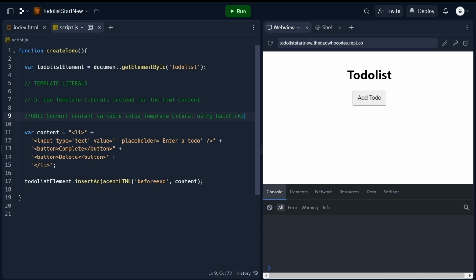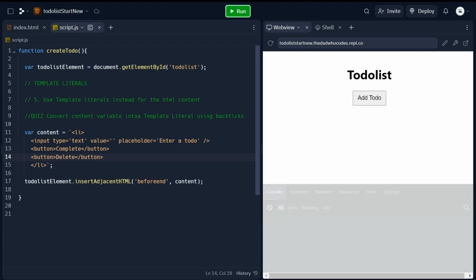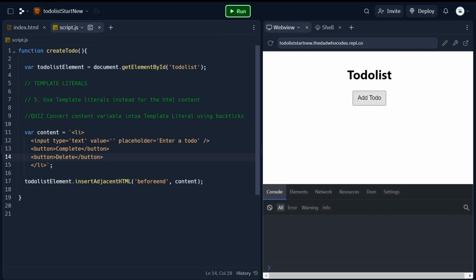Okay, so first of all, let's remove all of these plus symbols from our content variable. Then I'm just going to click and hold so that I select all of the string, and then I'm going to click the backtick button. Replit is smart enough that it will surround the whole string with the backticks. Next, we don't need these quotation marks anymore, so I'm just going to quickly remove them. And that should do it. So let's rerun the Replit application again. Then click on the Add To Do button, and you'll see that it still creates the to-do list content exactly like before.